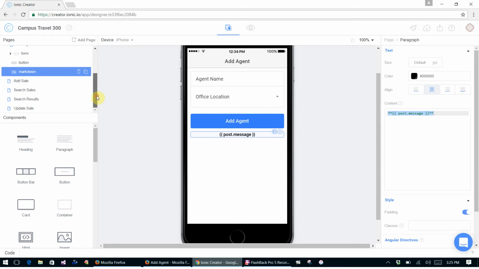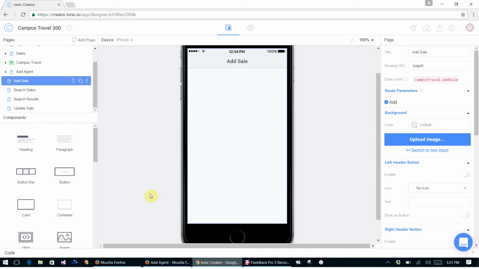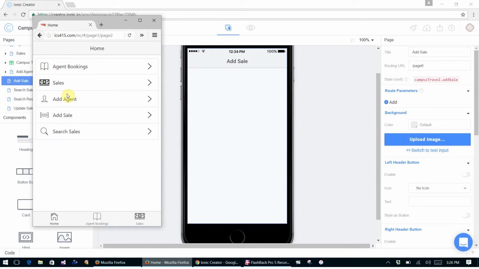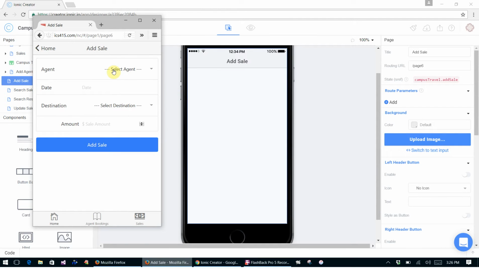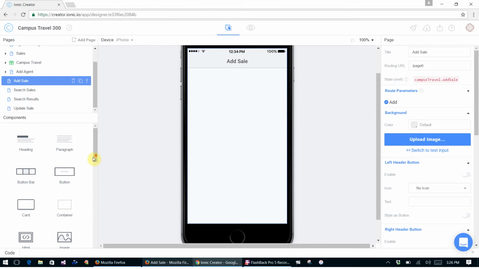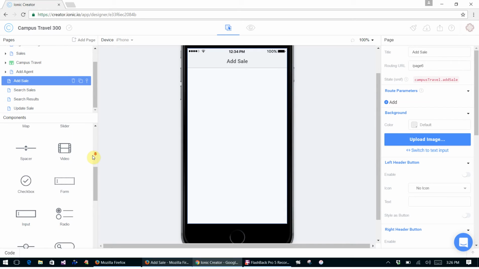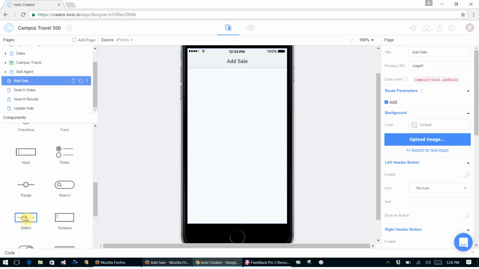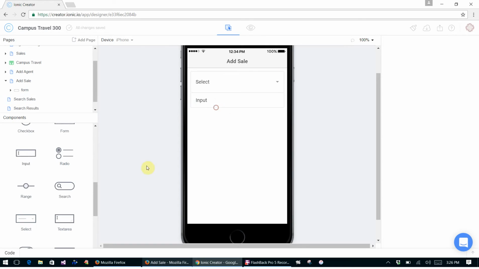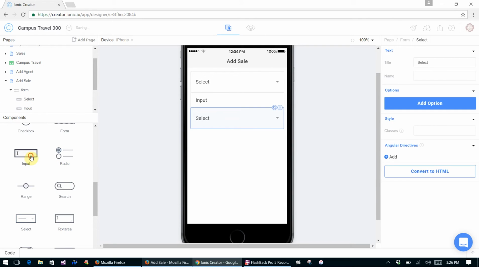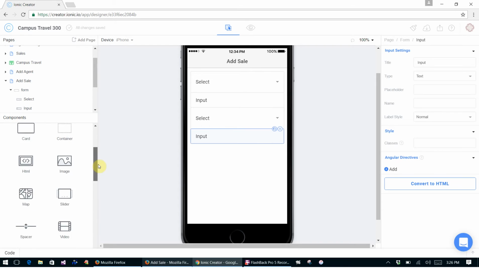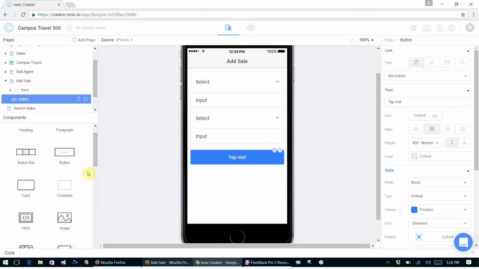Let's see what's next. Add sale. Add sale is going to look like this. It's going to have a select, an input, which is a date, and another select, and an input, which is a number, and a button, and a message down at the bottom. So let's add a select, an input, a select, and an input, and a button, and a paragraph.